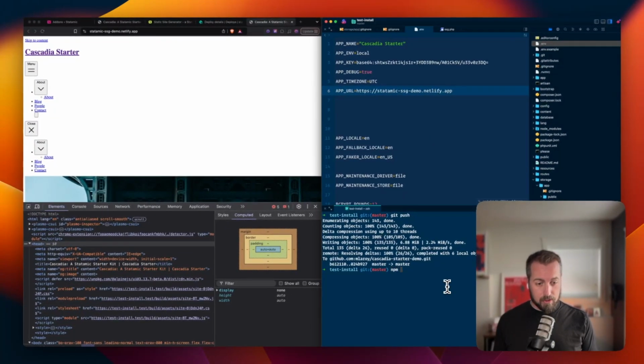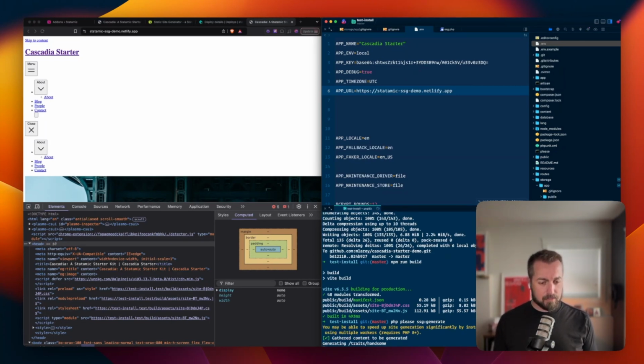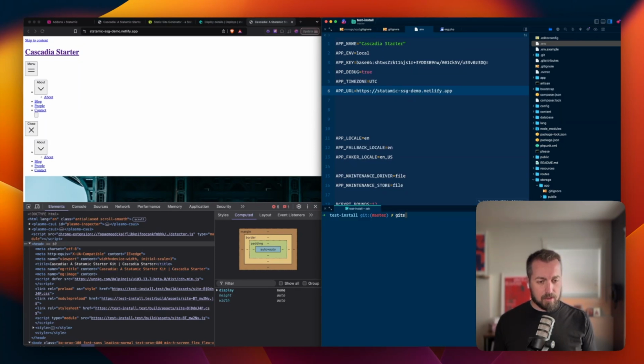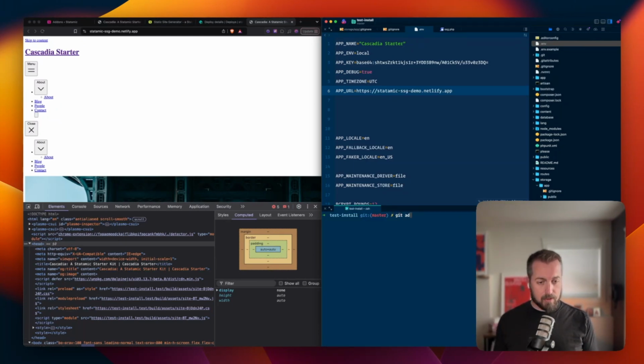I'm just going to do a build, npm run build, and then we'll run generate again. Okay, it's done now. Now let's get status. So now we've changed everything. New build with app URL. Let's push that.